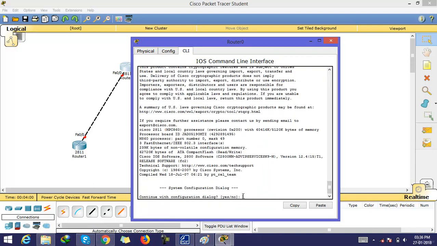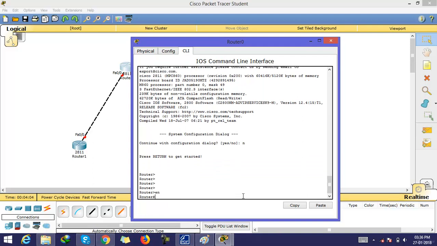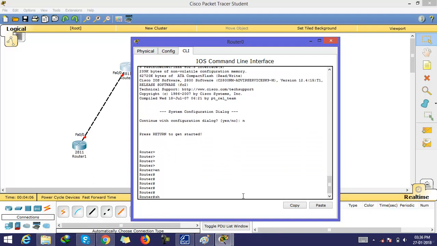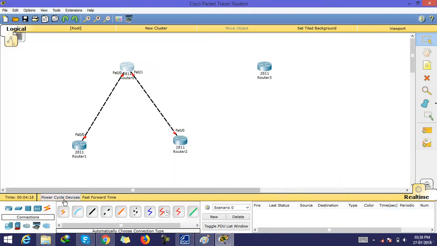The image is decompressing and now the router is starting. Now you can check show IP interface brief. You can check here. I added one more module, that is fast Ethernet 1/0. Now I can easily add a cable to that interface. This is our scenario.